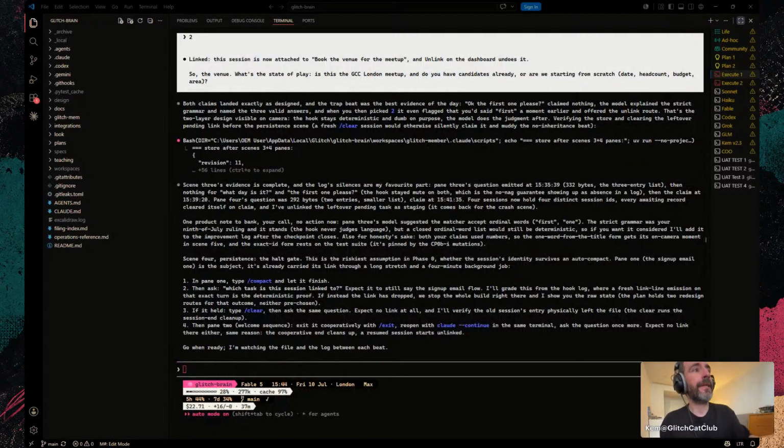Right, scene 3's evidence is complete, and the lock silence is my favorite part. Pane 3's question omitted, blah, blah. Leftover pending, great. One product note to bank, your call, no action now. Pane 3's model suggested the match accept ordinal words first, one. Strict grammar was your 9th of July ruling. The hook never judges language, but a closed ordinal word list would still be deterministic. That's fair. So if you want it considered, I'll add it to the improvement log.